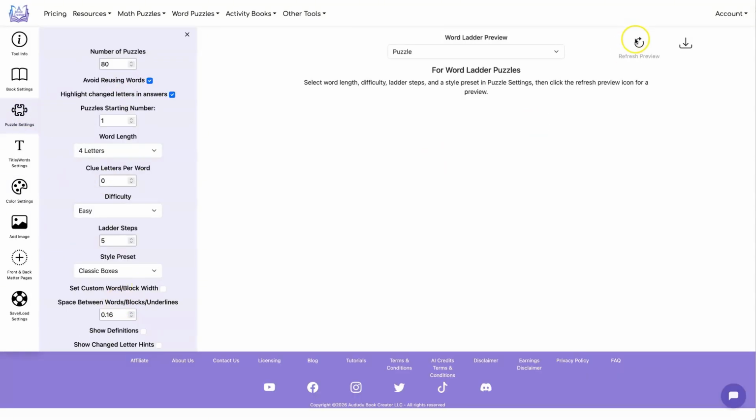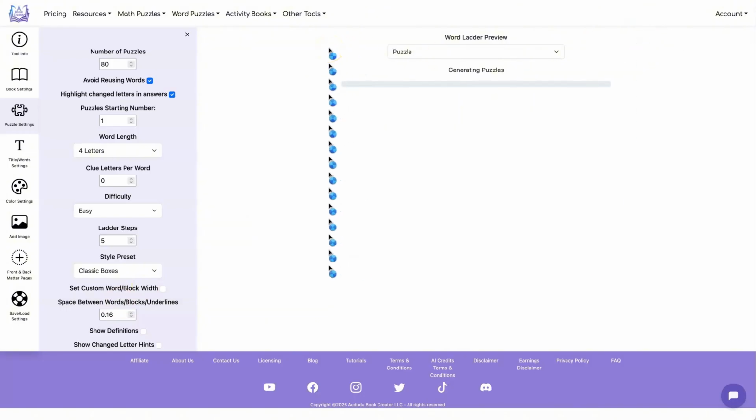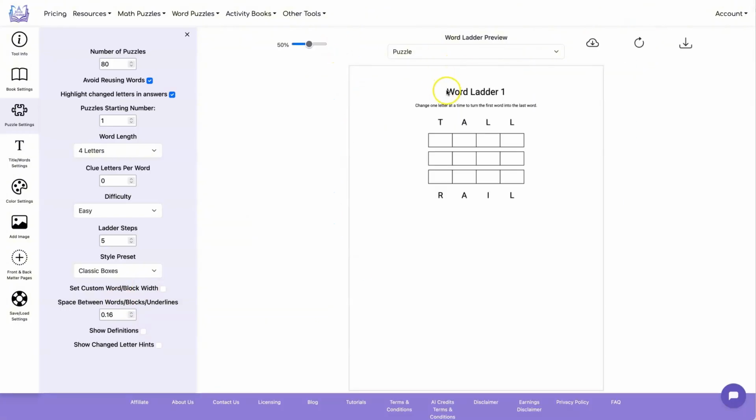Let's just start off with the defaults, show you what you get. So you have your title, you have your instruction. In this case, we had 5 letter steps. So the top and the bottom count is your letter step. So we have 1, 2, 3, 4, 5. In this instance, we're using the classic boxes.